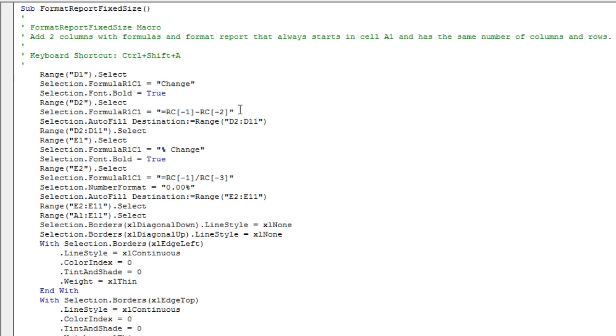Now, that was our first formula. Then when we copied it down, it hard-coded it into the range D2 to D11. That wouldn't work if we had a variable height report. And in our next example, we'll see how to avoid that bit of code there. And then our next task was to select E1, put percentage change, bold. Then we selected E2. There's our formula. We formatted it. Then we hard-coded it down when we copied it.